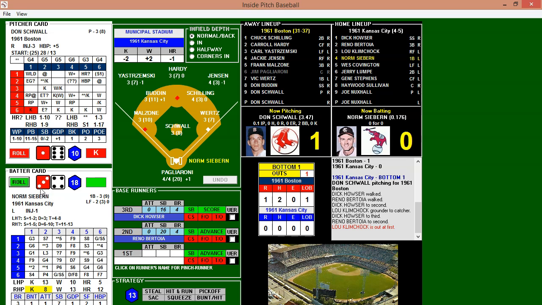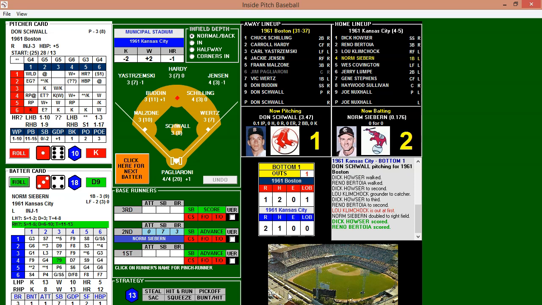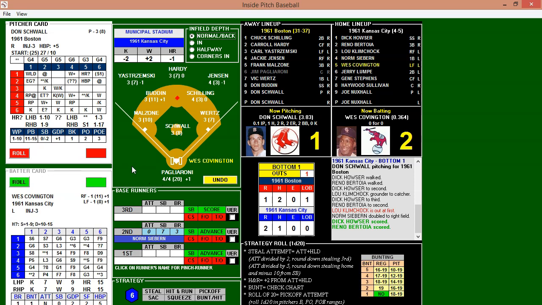Sets in the stretch, kicks and delivers. And the next pitch is going to be hit into the gap. It's going to go in between Hardy and Jensen all the way to the wall. Now that strikeout, the lack of a strikeout coming back to haunt the Red Sox and Schwal as 2 runners will score on the RBI double by Norm Seaburn. So Kansas City will take a 2-1 lead.